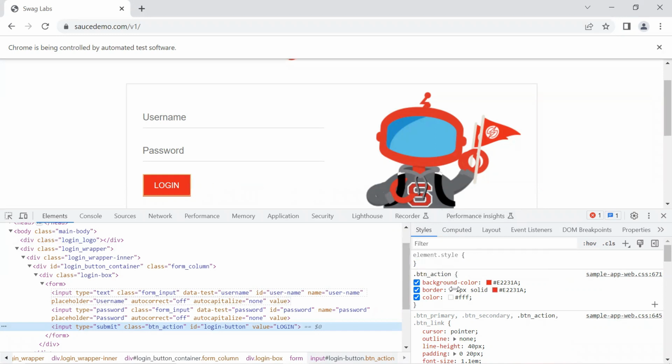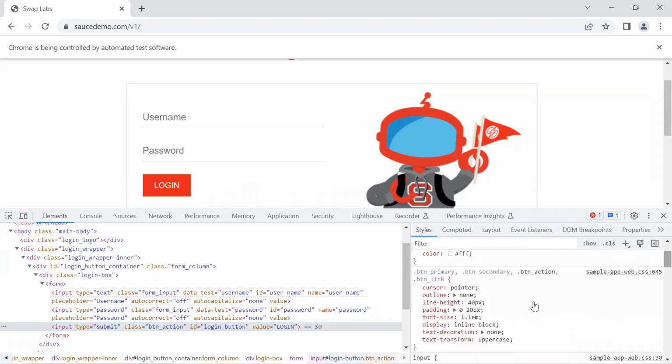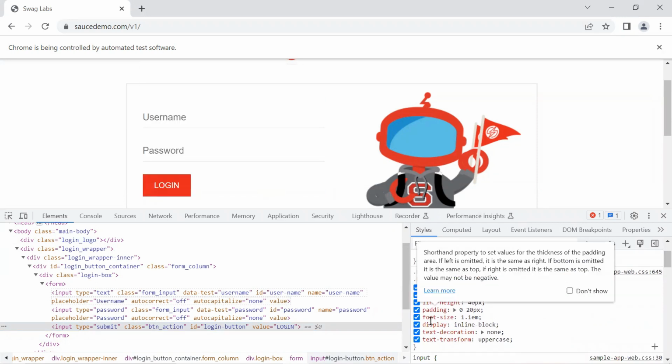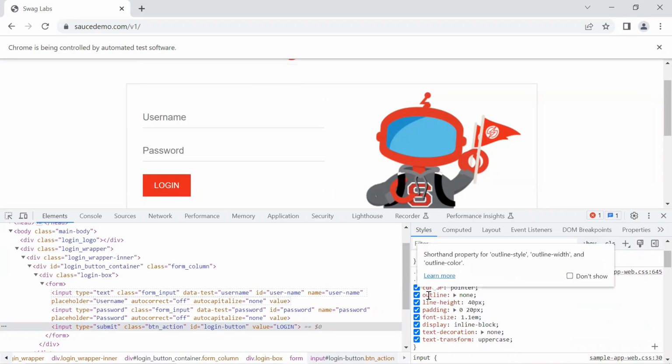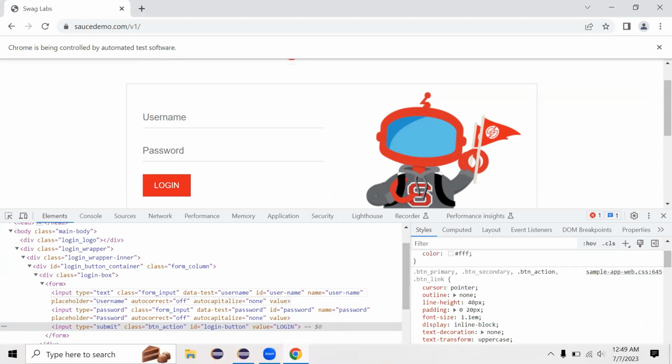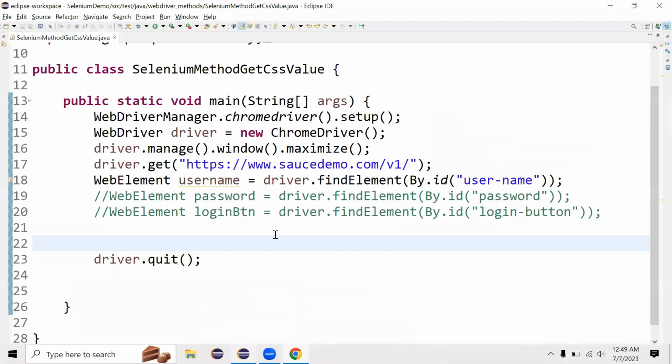You can see the background color is red, the border is 2 pixels solid, and so on. All these are called various CSS properties. We can handle all these things using getCssValue, and that is the method. So let's try to implement this.